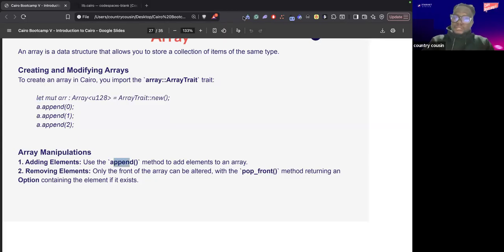So far, do we have any question? While I wait for your question, I'll continue. The append method adds an element to the array. We've seen that in action.